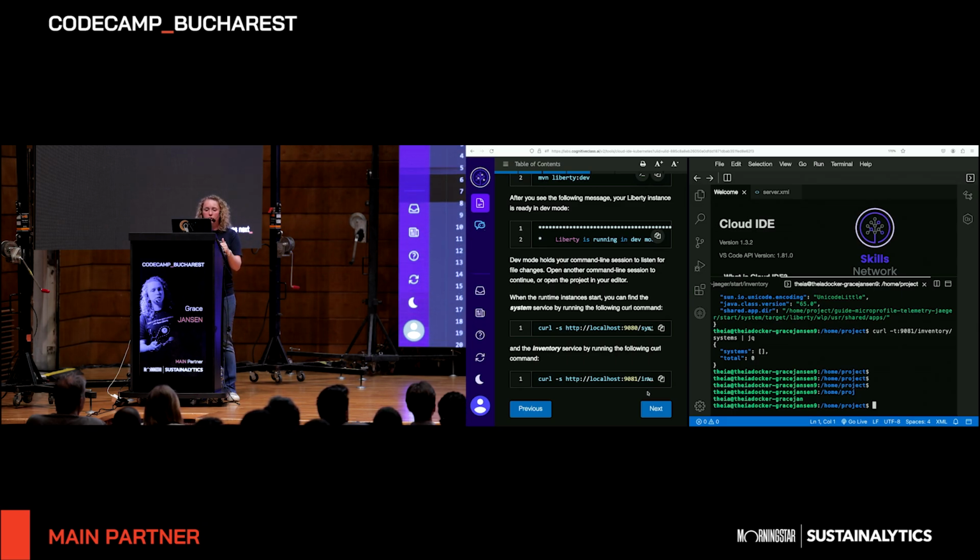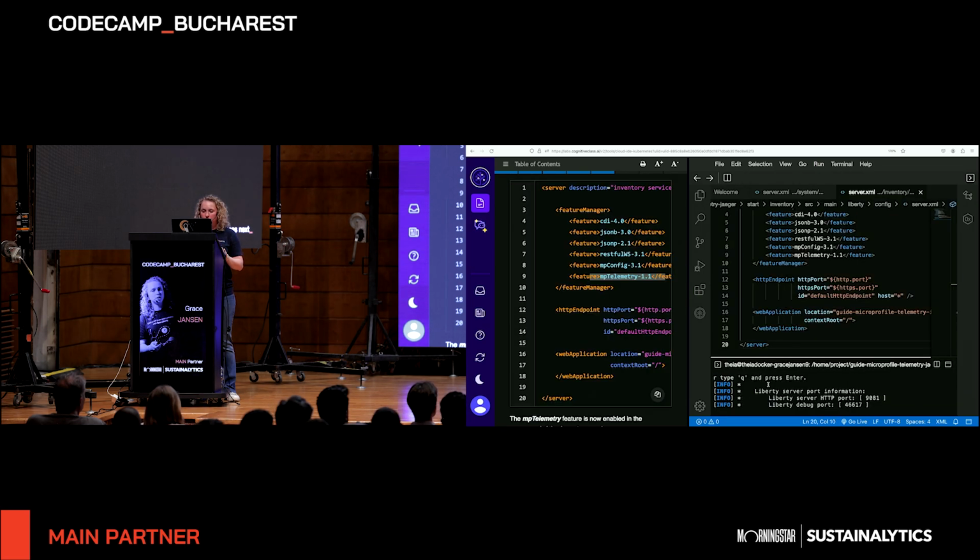So if I open up my server.xml, again, I'm adding in this MicroProfile telemetry feature to enable it in this microservice too. And if I go back to one of my terminals that had it in, you'll see that it's been updating as I've been making those changes. So again, no need to tear it down and replace it.